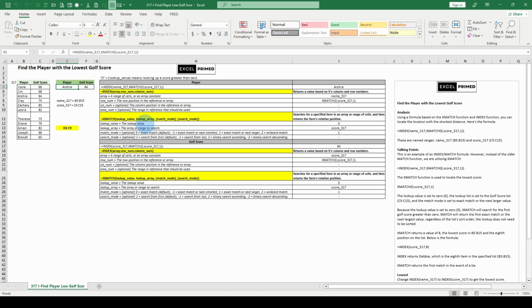All right, XMATCH. What does it do? It searches for a specified item in a list and then returns that item's position relative to the row. We're going to do the exact same thing over here using a formula based on XMATCH and INDEX. You can locate the location with the shortest distance. I don't know, shortest distance. How about the lowest golf score? We just have a list with name and golf score.